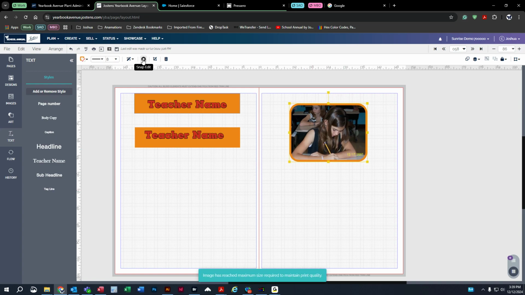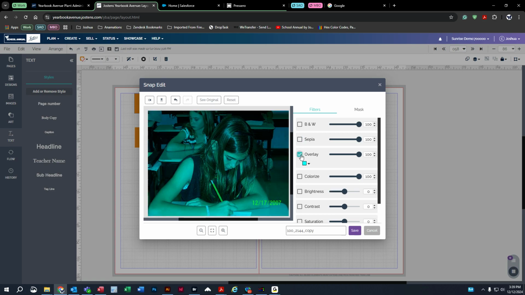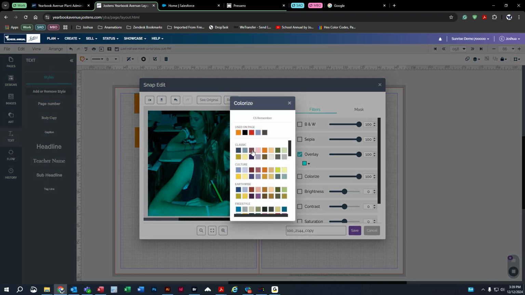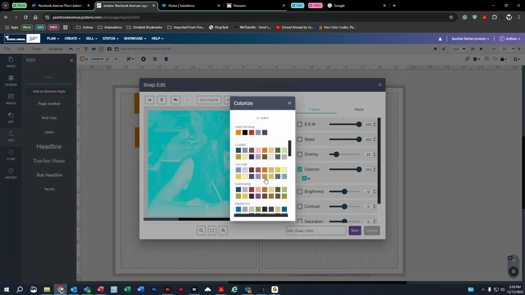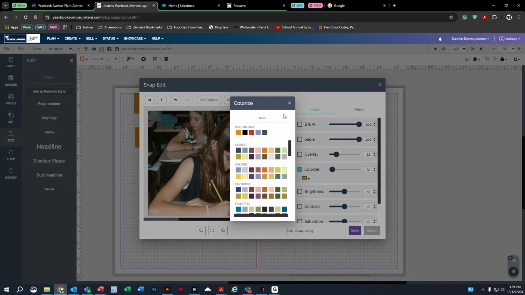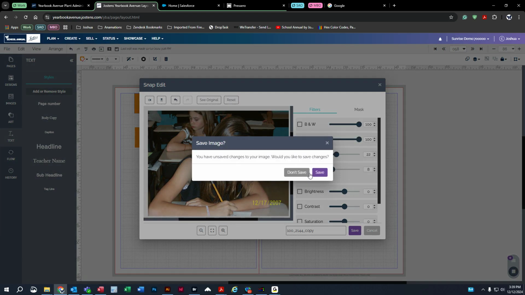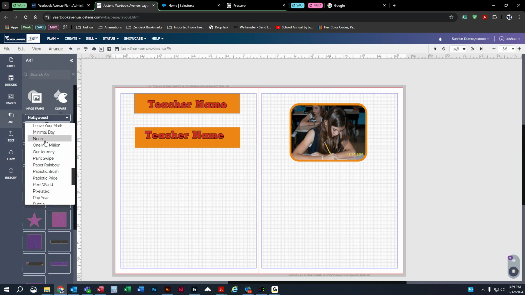All right, next we're going to talk about Snap Edit right here. So Snap Edit has different features in it. You can turn the image black and white. You can turn the image into kind of an Old West looking photo. You can add an overlay with different coloring and then change that. You can do colorize. Some of the clip art you can actually colorize and change. Let's actually get a piece of clip art right here, and I can show you the difference.